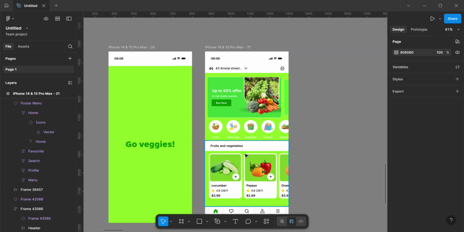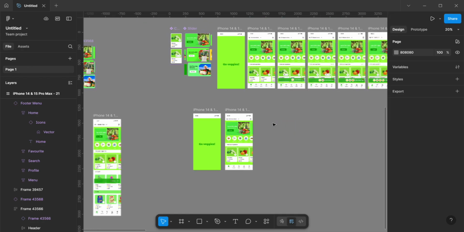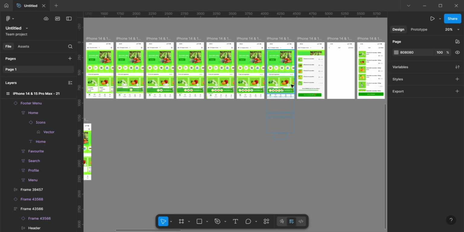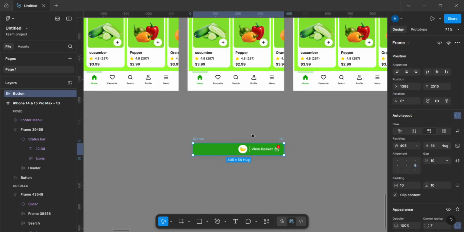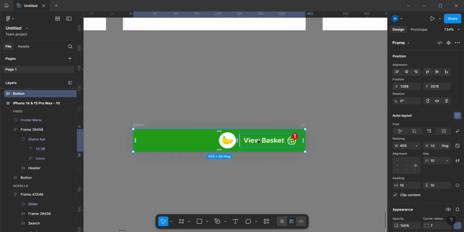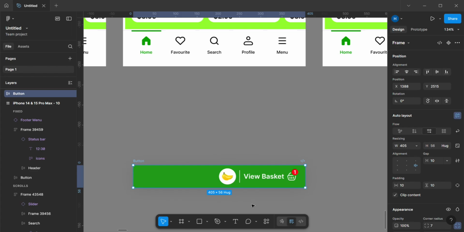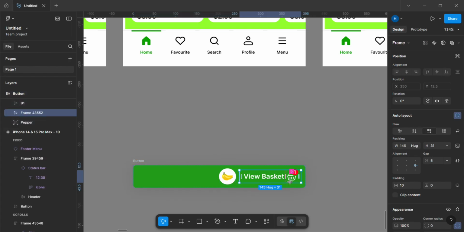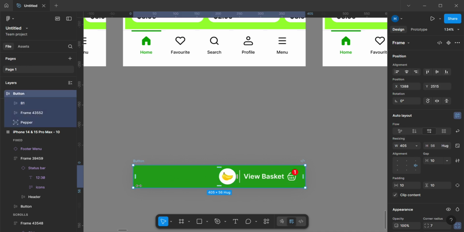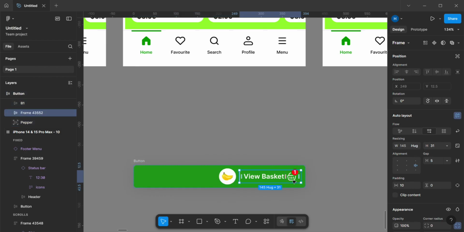Okay, we already made this one. Now let's duplicate this as many times as we need in here. Okay, now how are we gonna make this? This is a frame here, and this is in the frame here. You can see it's still on. Now how to make it?